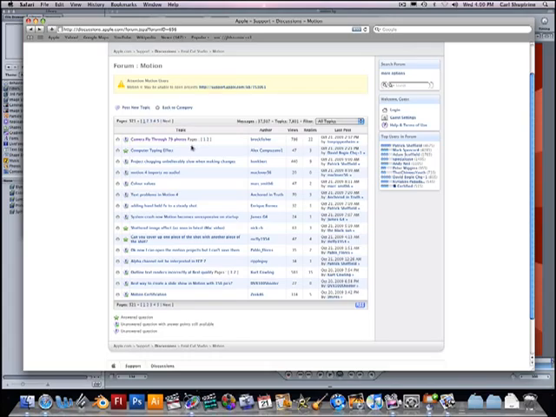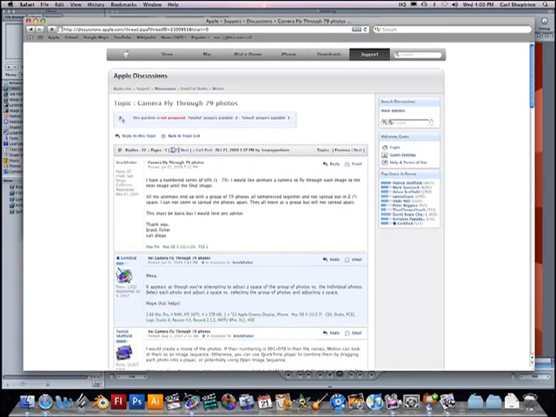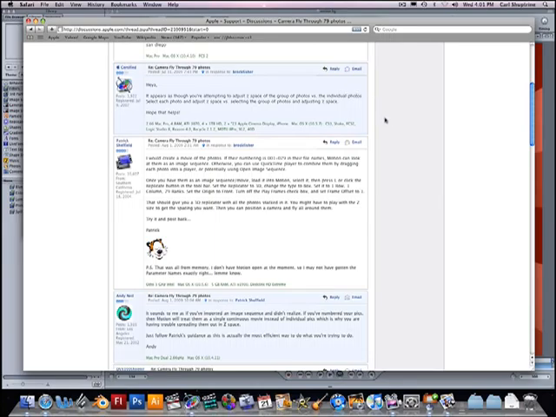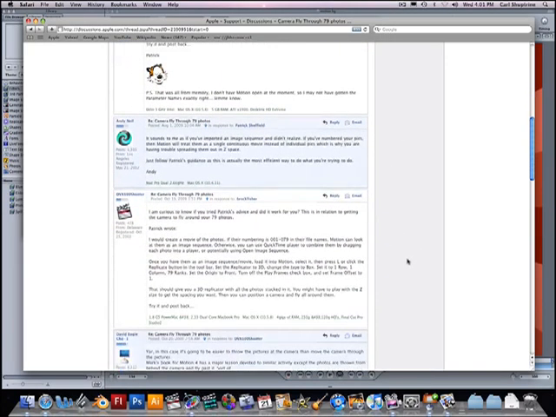So let's jump into one of these to see what they're all about. We'll just start with this top one, camera fly-through of 79 photos. And what we discover is that a user, Brock Fisher, has posed a question about how to fly a camera through 79 photos. And it doesn't seem that he can make this happen like he wants to. He has a response from a number of different users with ideas about how he might be able to achieve this effect.